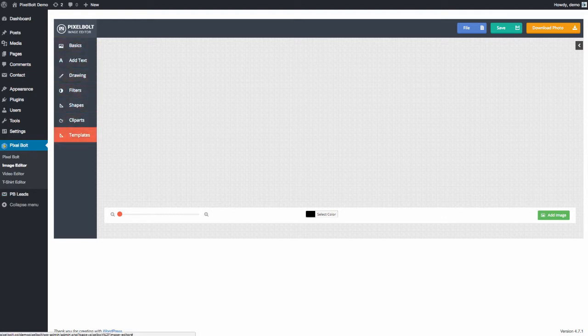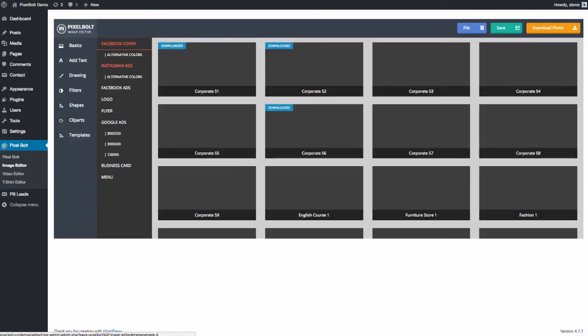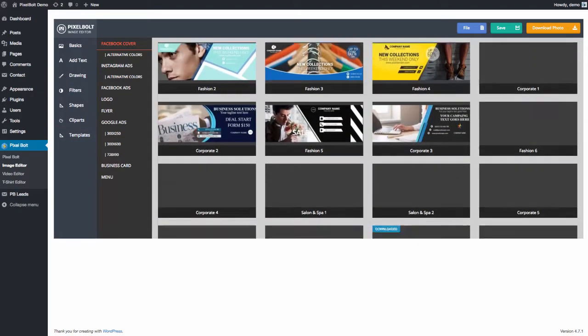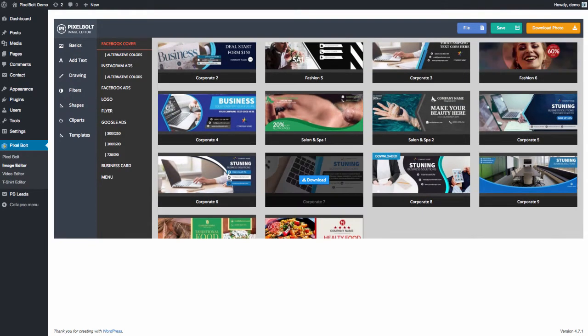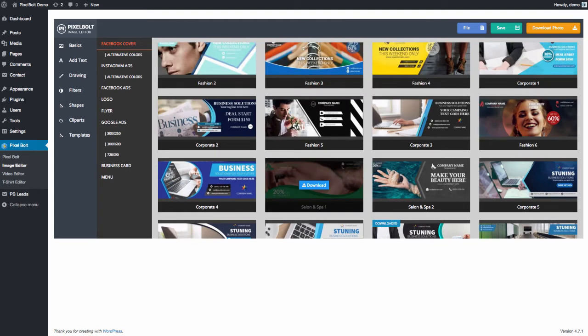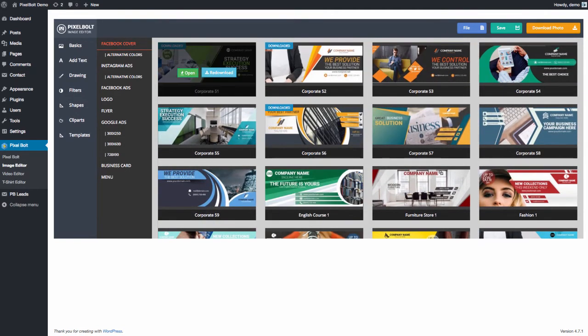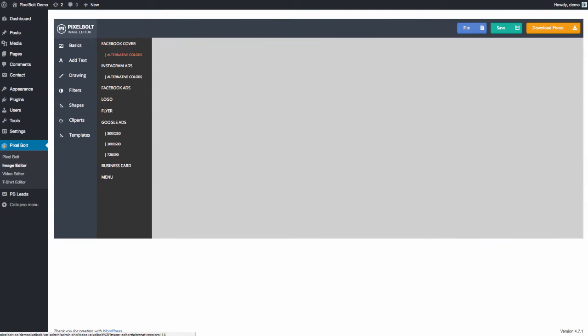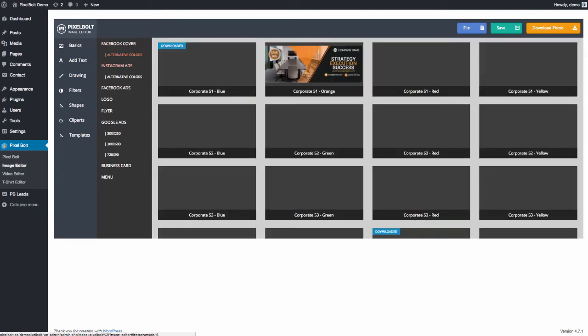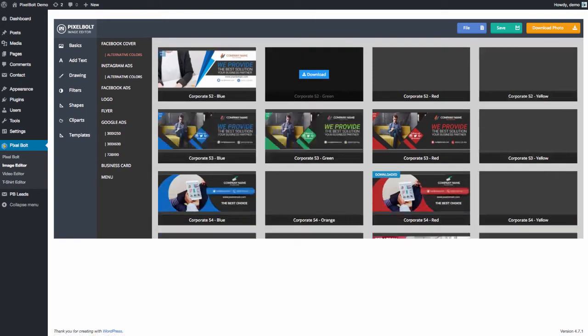So first of all, go to templates. You'll be able to see a range of different templates here. And as we go down, we can find ones that we like. Now, if we decide to download them, we'll be able to download them and use them. We can choose to open these if we want to. And you can see here, these are the different images that are available. Now, there's a number of different styles. These are Facebook covers. You'll see alternative colors here.